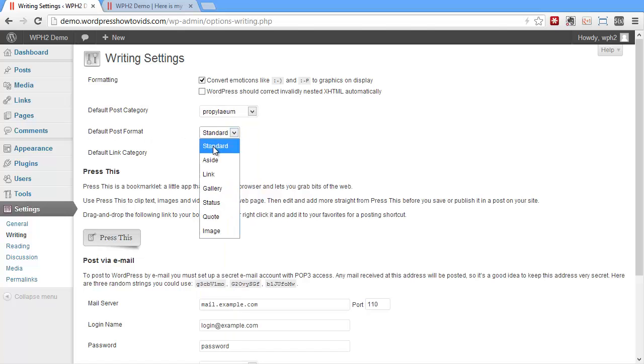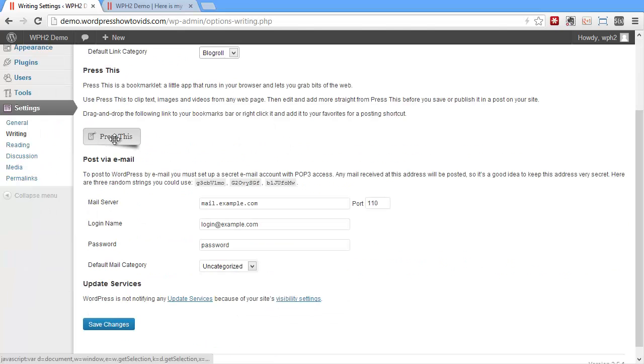Default post format. If post formats are set, you can choose the default one here. By default, it's standard. Default link category, that can be selected here. Press This. Press This is also available here. You can see it again from Tools, Available Tools.